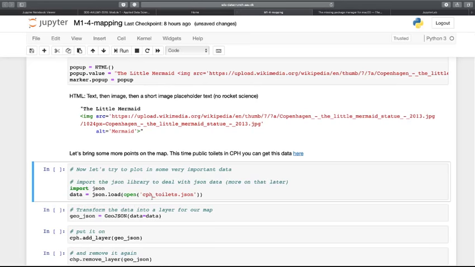So I thought, okay, do we have some nice spatial data? I didn't find anything exciting, but I found this data from the Copenhagen municipality about all the public toilets. You can go on Open Data Denmark, and there is this portal of all the municipalities, and I just looked at what data is out there. So they had this JSON file.